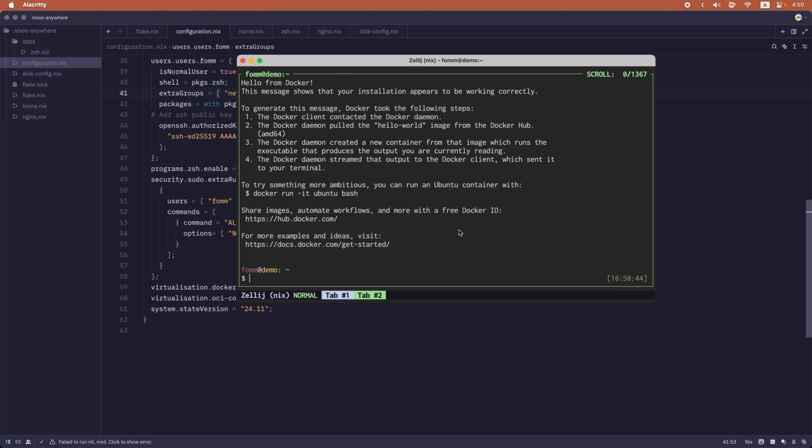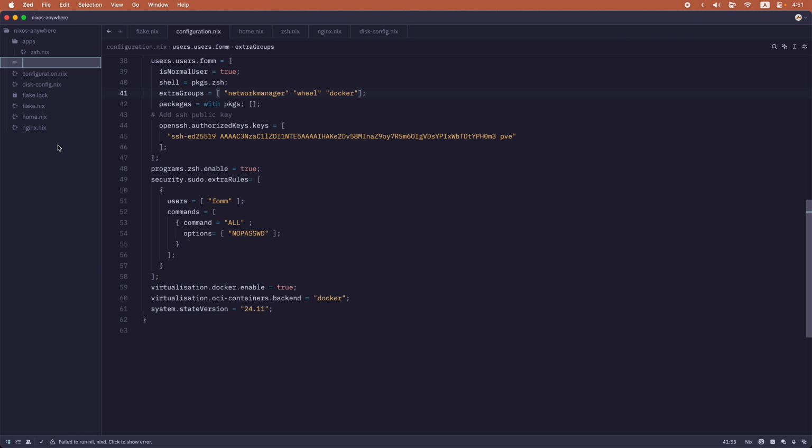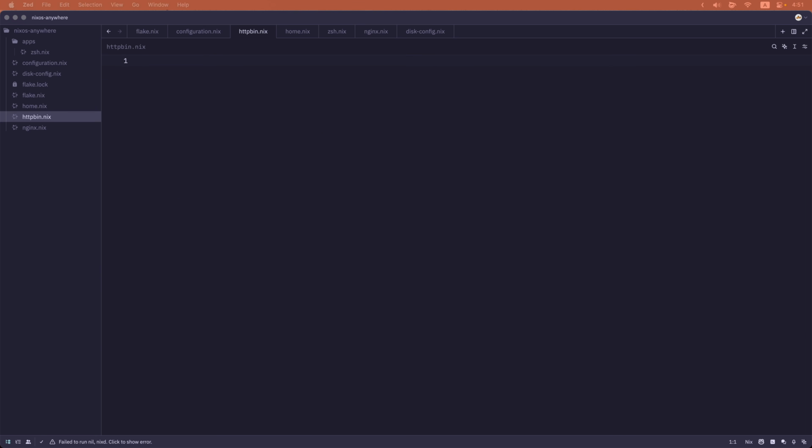You might be wondering, okay, if the user runs Docker compose or Docker commands on the server, does that mean part of the configuration isn't declarative? That is correct, but NixOS actually provides solutions for that. So you can actually define your Docker containers as NixOS configurations as well. So let me show you how. I have prepared an example here. So I will just create a file here called http-bin.nix.